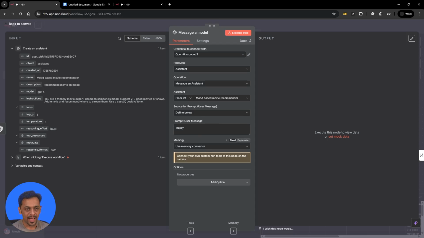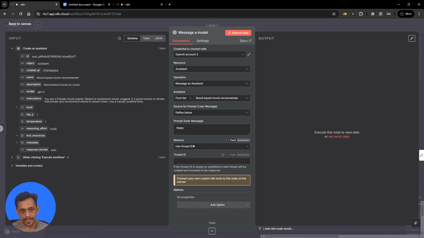Let's see. Now we have an option called memory. Use memory connector. If you use this option, then you could save the context in some of the nodes available, which is meant to save memory. Okay, or we could also use thread. Now, what is a thread? When you send an email to somebody and they respond back, you send a response back to them. Okay, all of this together can be called a thread, right?